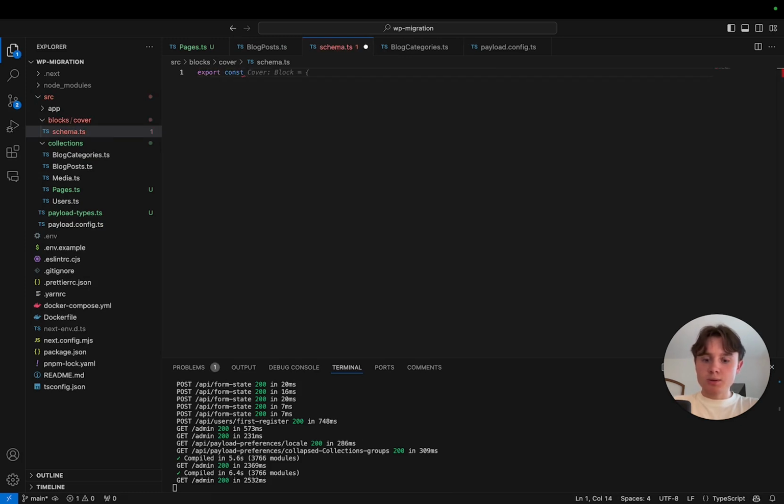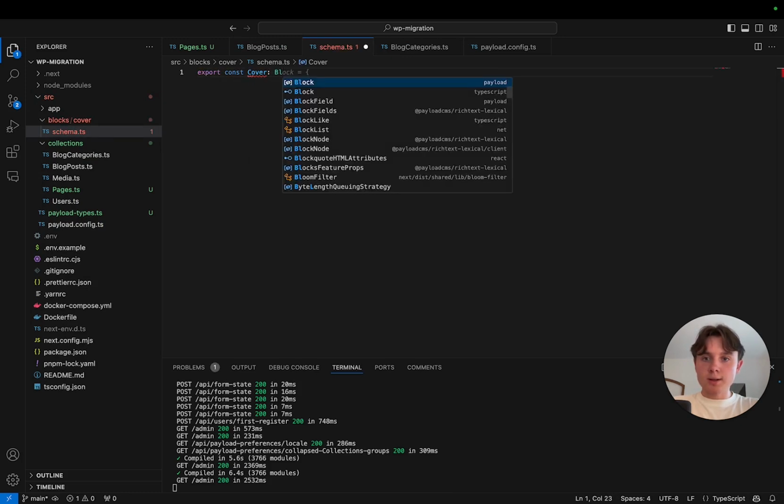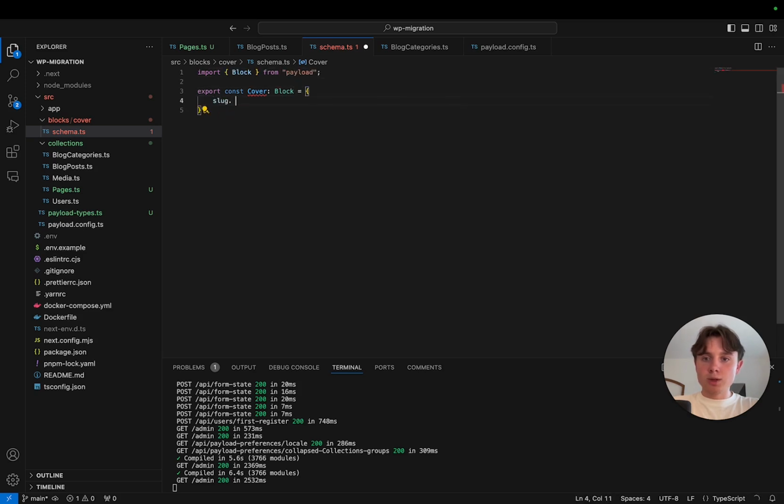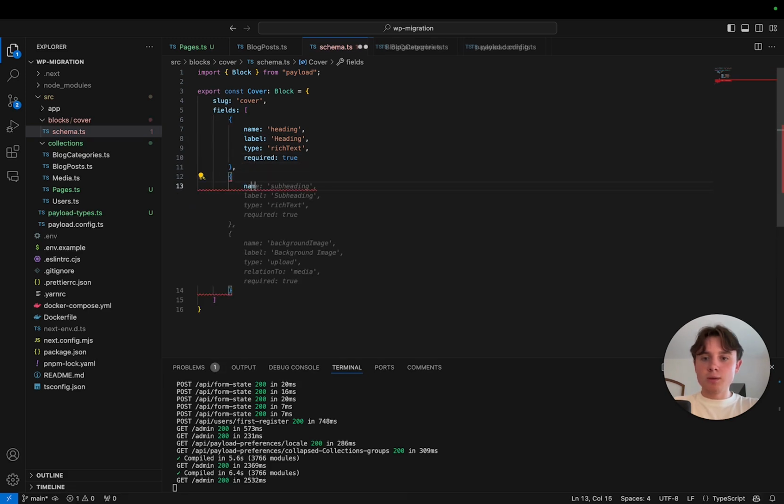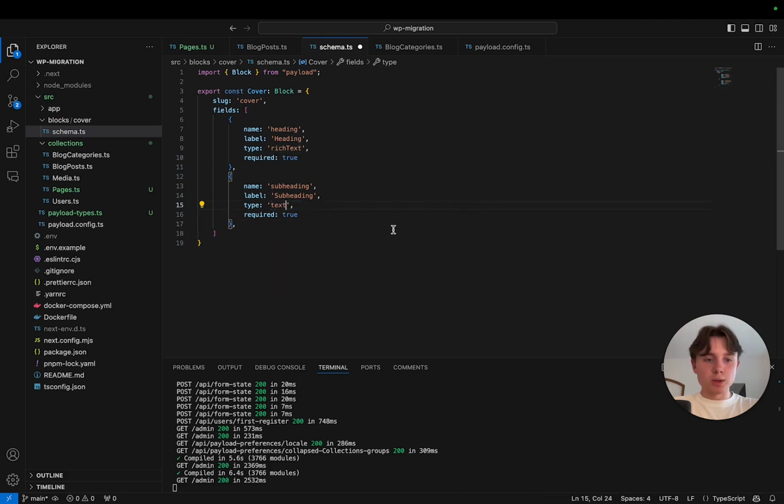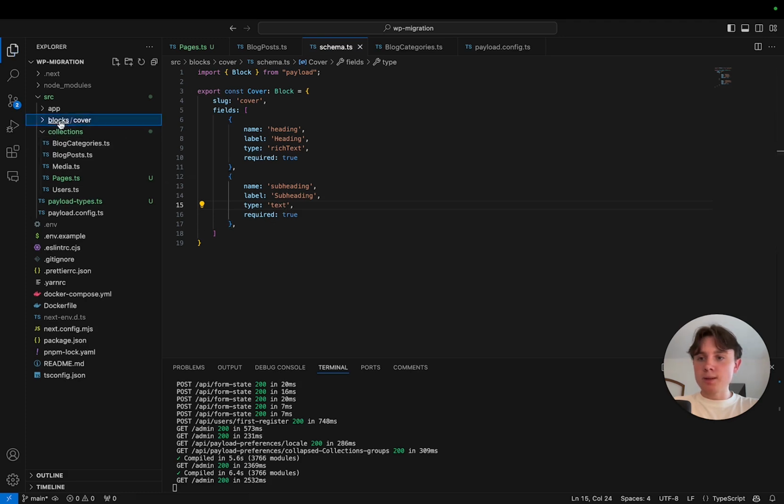Export const cover, and this is type block. I'm also going to give it a slug for cover. Fields. It will have a heading, which will be type rich text. And it will also be required. We could also give it another name, subheading, if we want to. It won't have a background image, and the subheading will be just normal text for now. To continue, I'm going to paste in the other blocks.